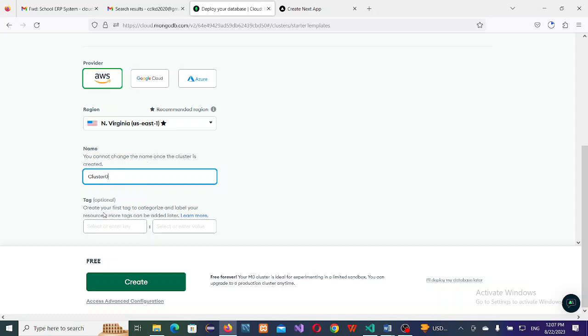The tag is optional. You create your first tag to categorize and label your cluster. More tags can be added. So you see here, you can give it something, like student style cluster one. For this, I don't have the time to do it; it's just free, something for a test. Then you create.